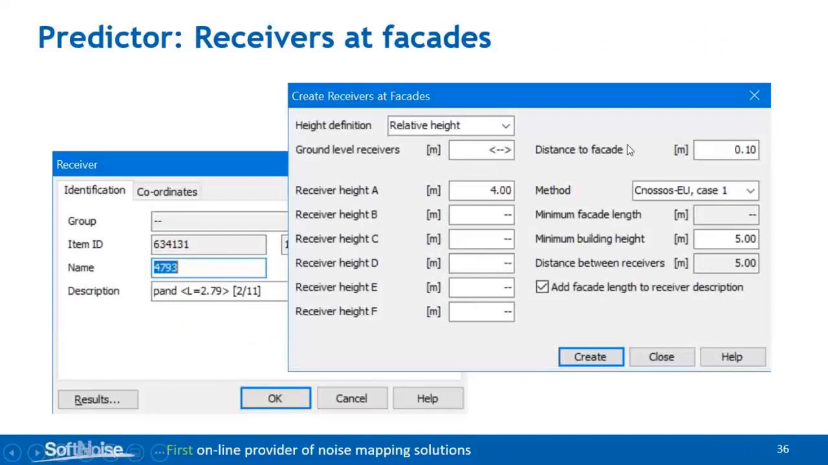And then I've shown you this dialog, create receivers at facades. I forgot to mention this checkbox, add facade length to the receiver description. And I've shown you in the description of a receiver that the length is added. And that will be used in the EU population exposure option, which I'm going to explain in part 4. So a lot of things have been done already now.